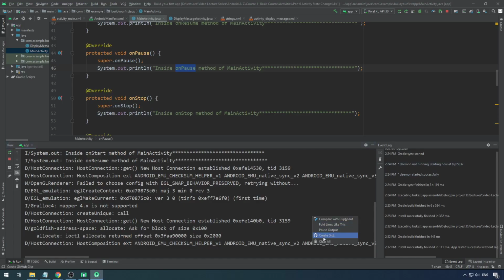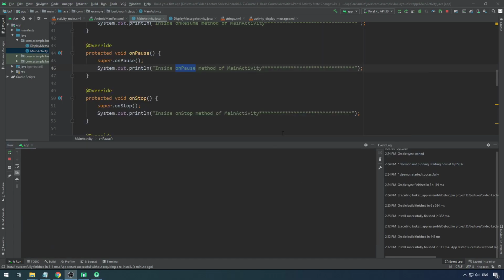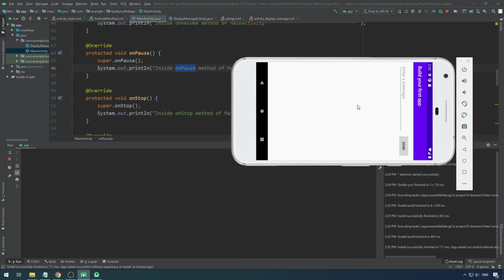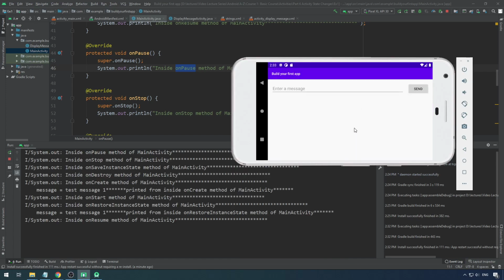Okay, so let's see the practical application we are going to develop now. About to focus on configuration changes. If I clear this and do a configuration change, let's say if I rotate this and now it goes from portrait to landscape, see what happens.